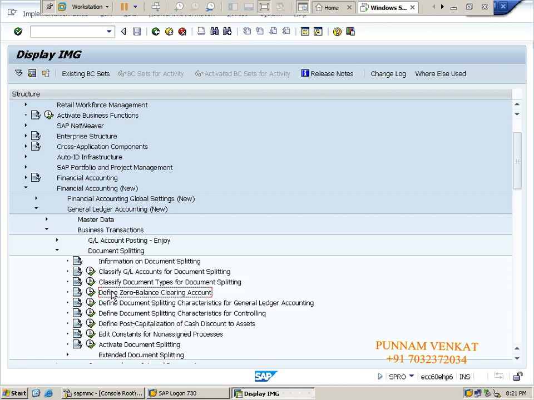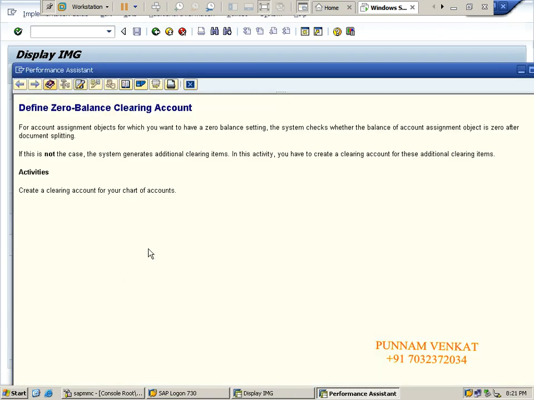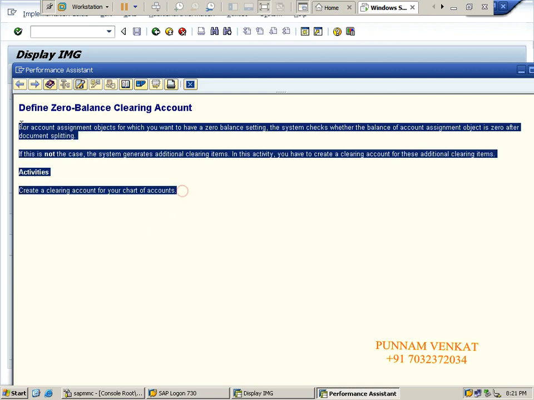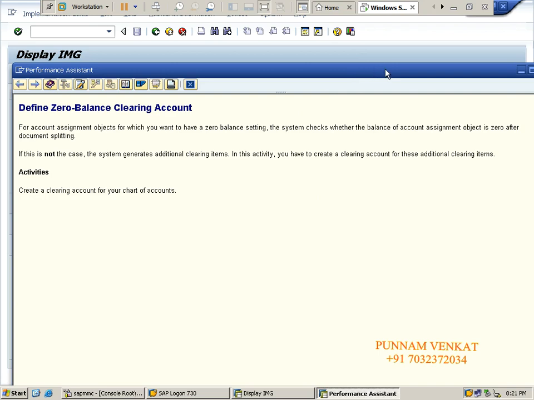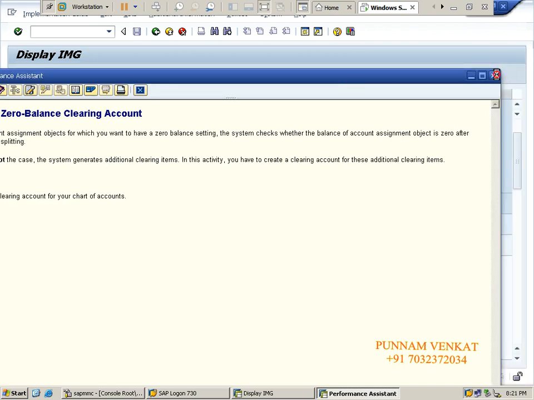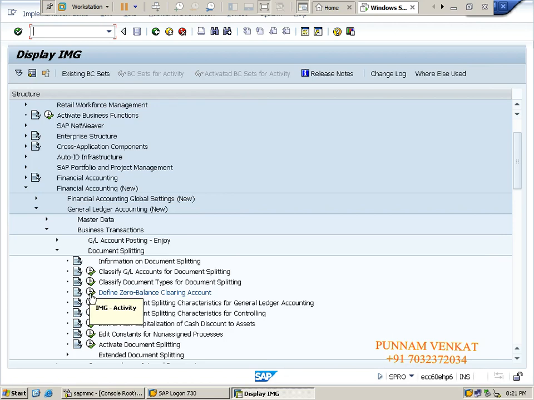In case you want to understand more information, why you want to assign this GL, what is the purpose of define zero balance clearing account, you just go through this document. This document can give more information. Everyone, whenever you have the time, just analyze these documents. Why, what is the purpose, everything, okay? Just go through this. Everyone, concentrate here. You just double click on this execute button.